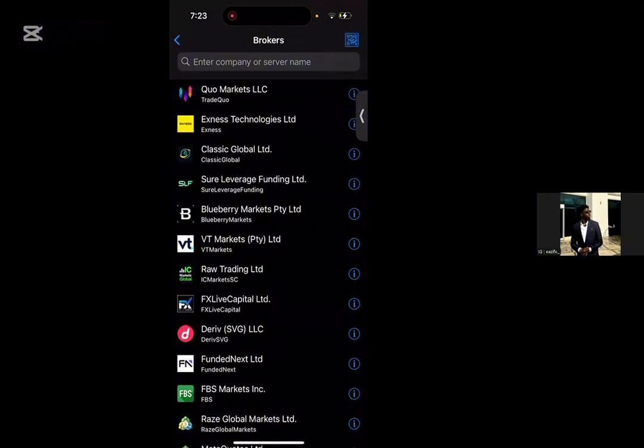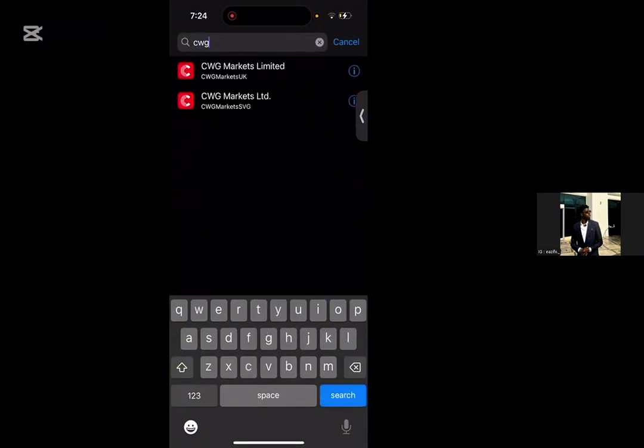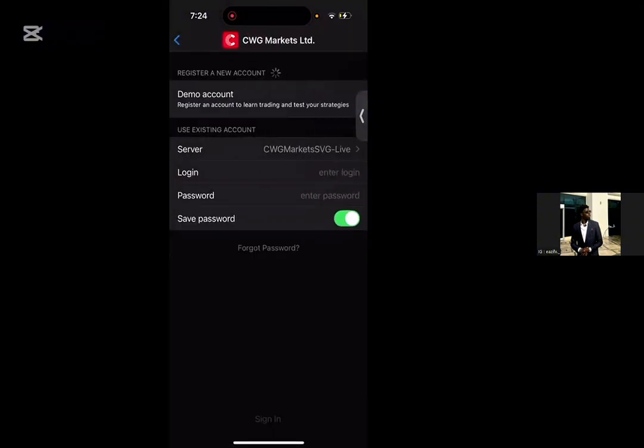Then on your email that CWG sent you, you will now see your account number. It will show you trading platform, account type, trading account, and trading account password that you've already inputted, if you remember. Then you need to look out for your trading account server. In this particular case, we are looking for CWG Market Live. So CWG SVG, right? This second one, CWG Markets Limited. We're going to click on this one. This is the one that they told me to use.